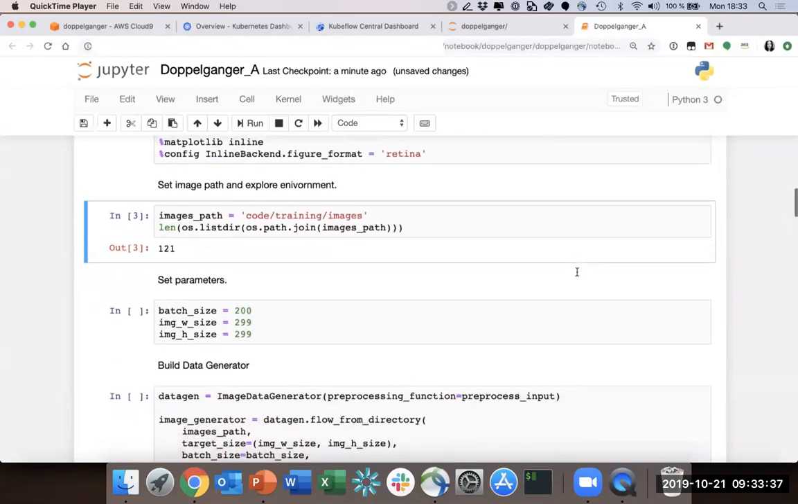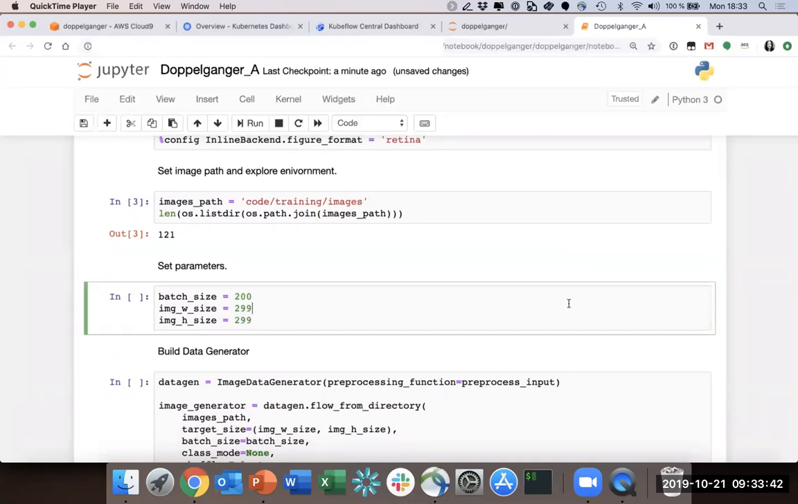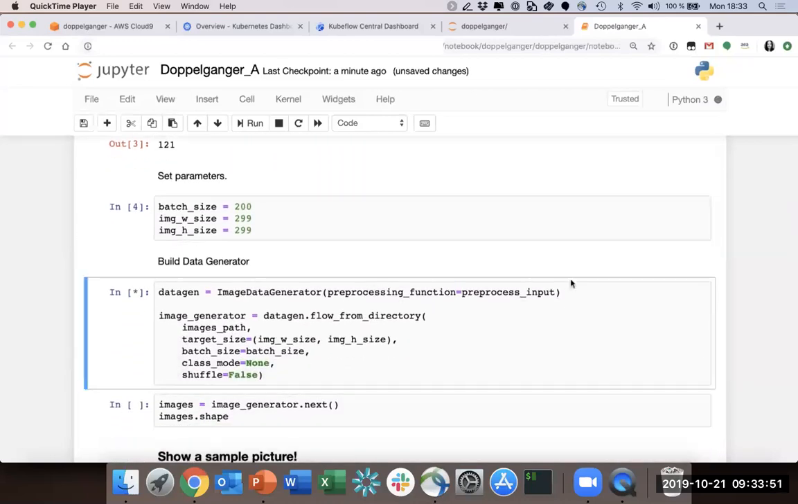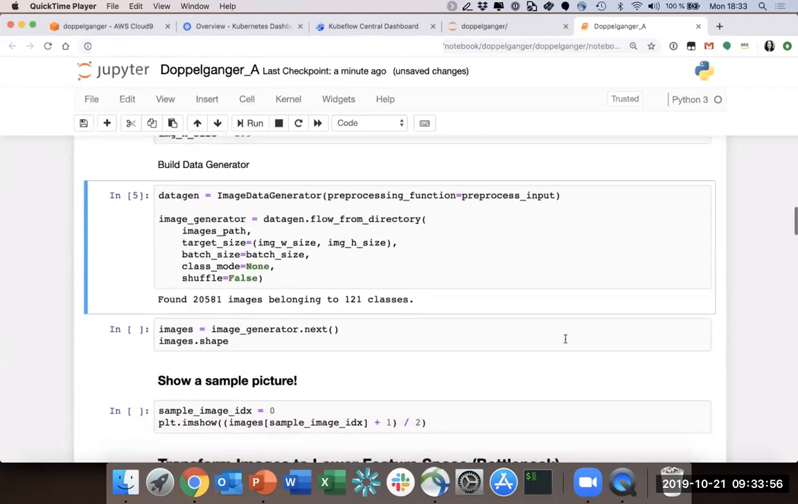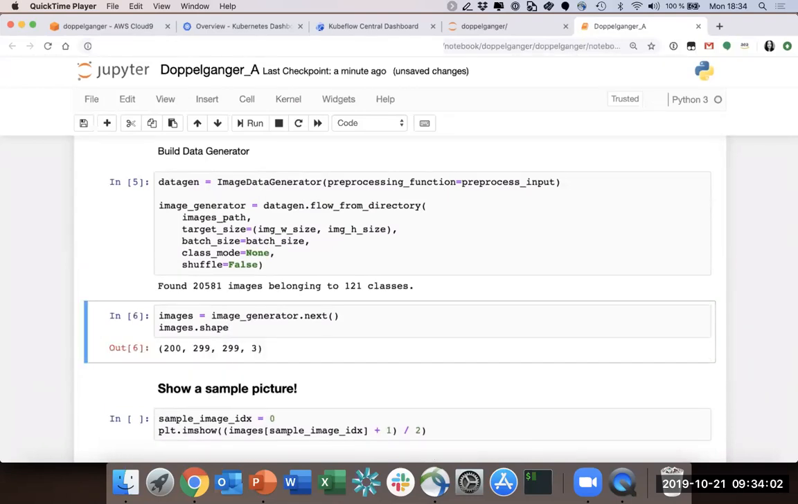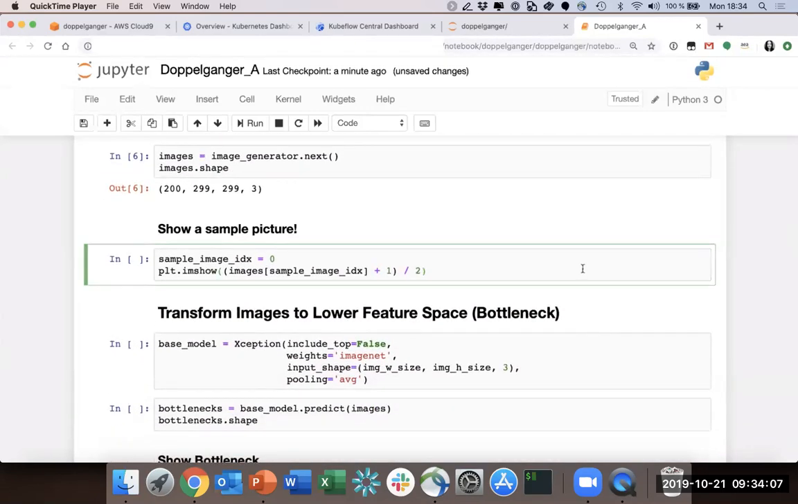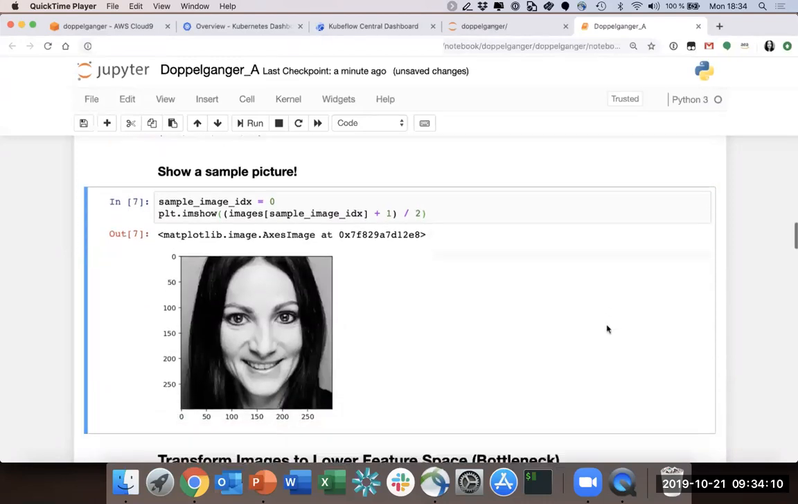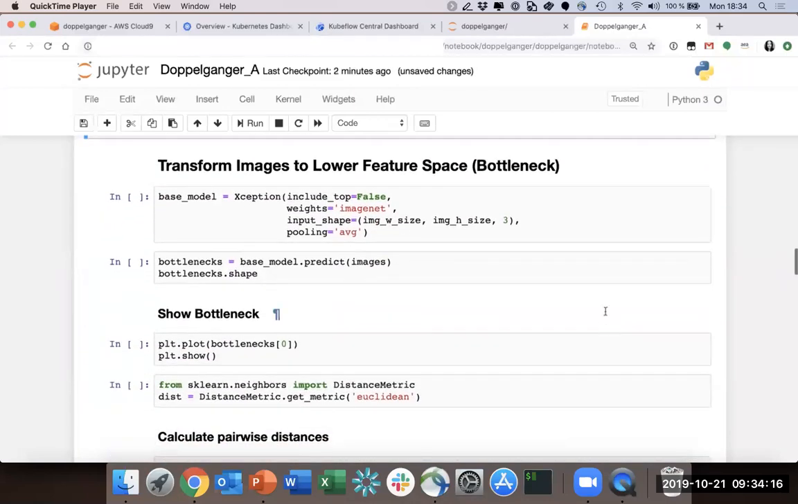So I'm importing a couple of libraries, nothing fancy here. I'm using the Stanford Dogs dataset, so I'm pointing it to those dog images. I'm going to set a couple of parameters to train the model. I'm scaling the images to 299 by 299. I'm creating an image data generator, which gives me this flow of images out of the directory. I do it on a batch of 200 samples, and I just show one example, which is me. I'm going to use my picture to find the perfect dog that matches my picture.